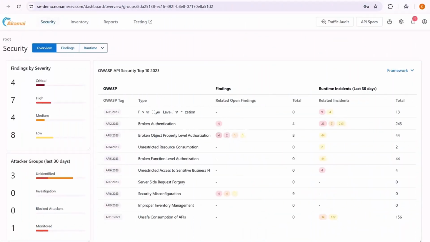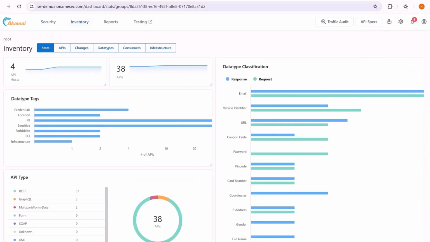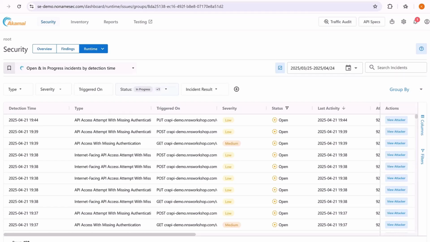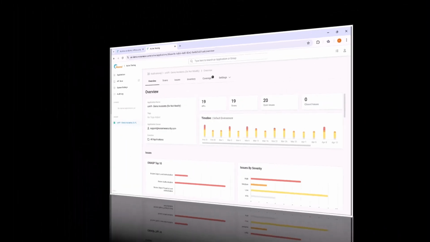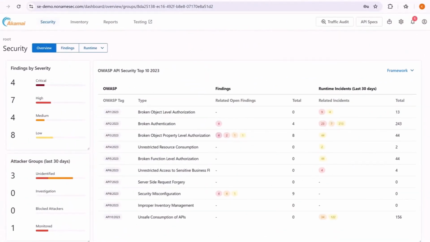Welcome to the Akamai API Security Platform. In this video, we'll walk through the key areas of the interface, so you know exactly where to go to manage discovery, findings, runtime events, and testing. Let's start at the top with the Security Overview.